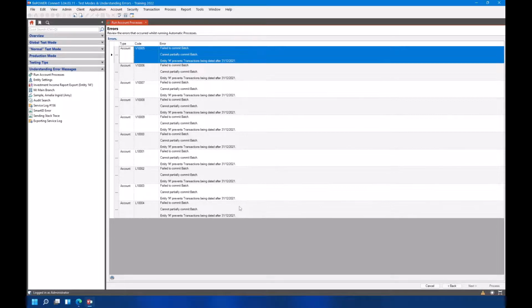This one is a very good example of our general rule of thumb here in app support, which is when we are reviewing an error, we start with the last line of the error first. In this case, the last line clearly states Entity M prevents transactions being dated after 31/12/2021. This suggests straight away to us that there is something about the entity that requires reviewing.